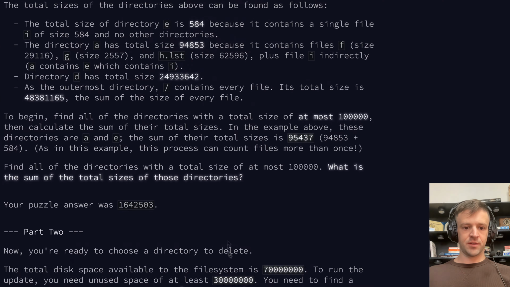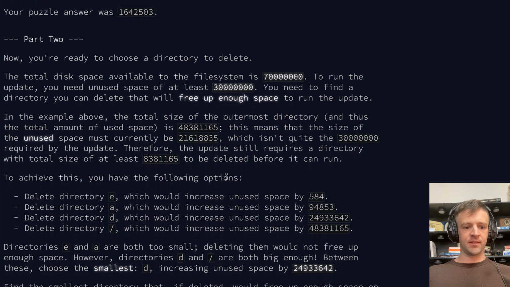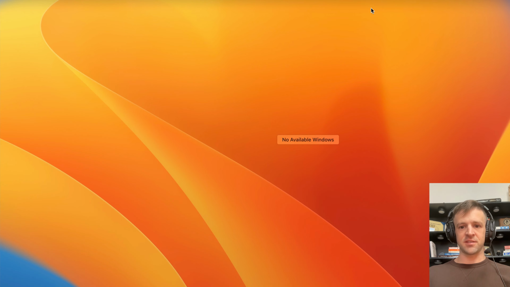Part 2, you're ready to choose a directory to delete. And this one here, we need to find the smallest directory that, if deleted, would free up enough space on the file system to run the update. And it gives us some constant sizes that we need to know about the file system itself.